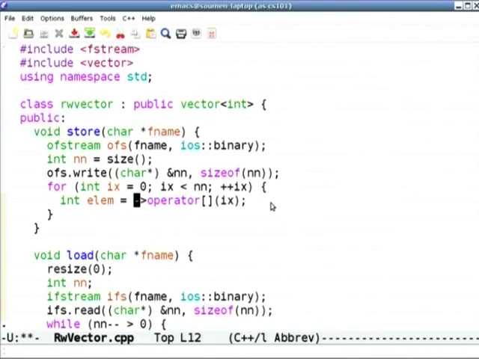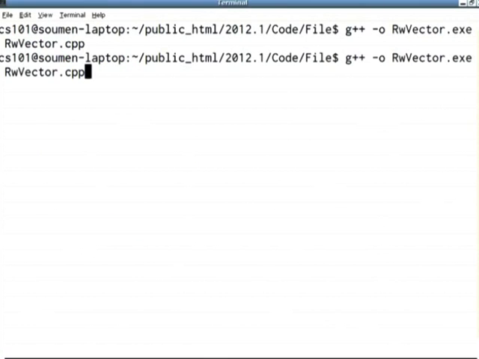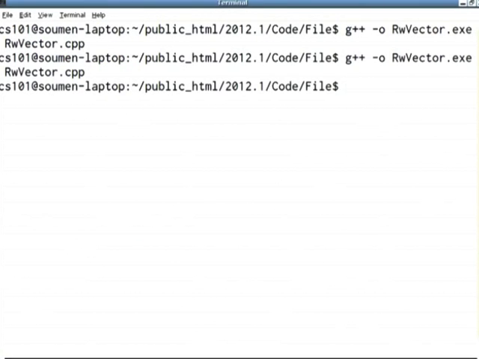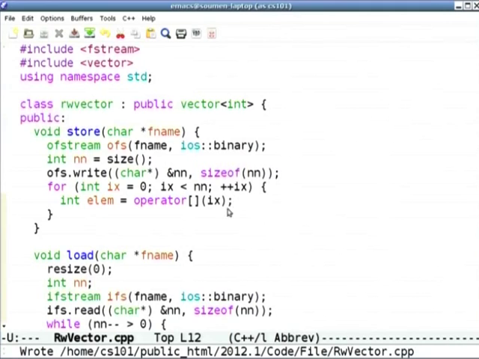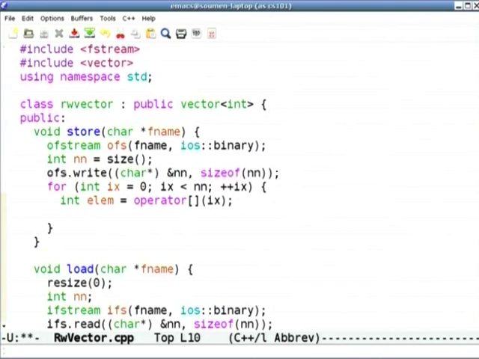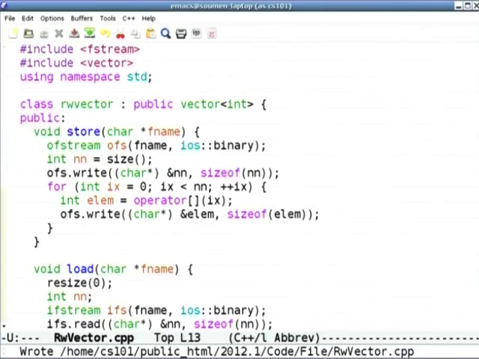Huh? In this case, we don't. Okay, let me try this. I've never tried this actually. Bingo. So you can just say operator box with ix. Now after that, of course, we have the job of writing it out to the file. So I say element and size of element. I'm going to do that right now.